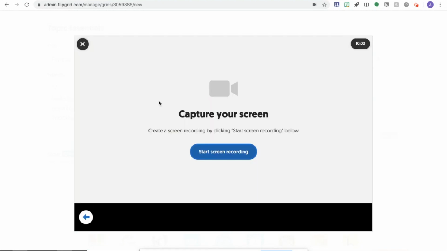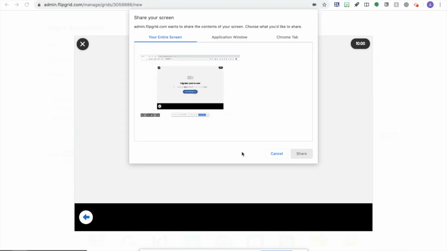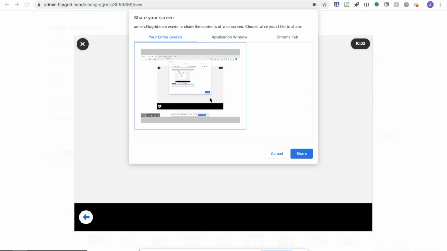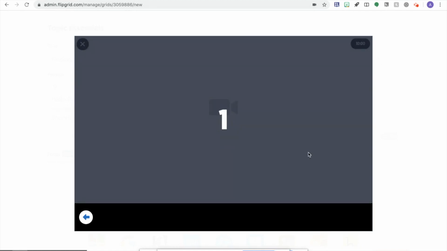So if you hit the screen record and go to start recording, you're going to select what it's going to do and you're going to hit share. You have the options of doing the entire screen application or just your tab. I'm going to do my whole screen.